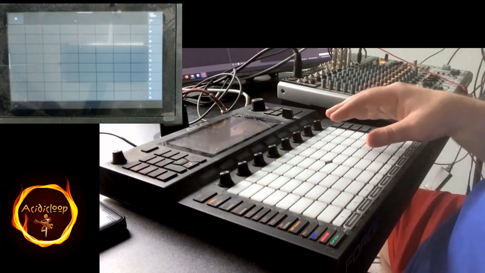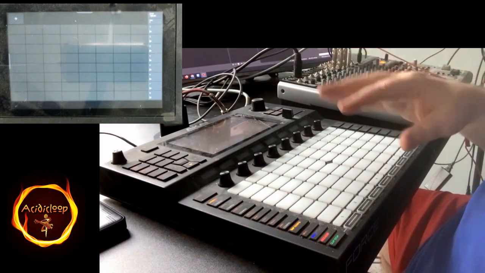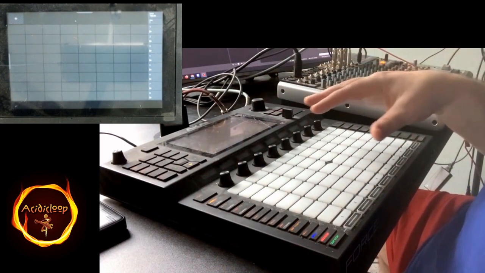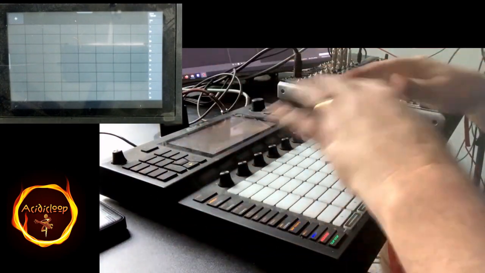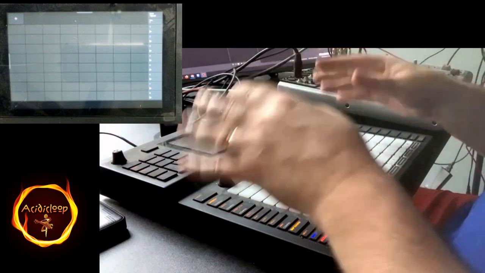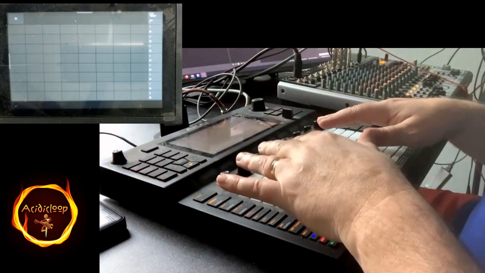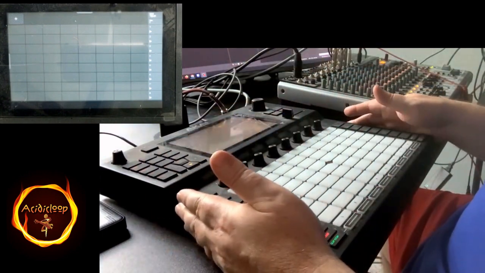If you're not familiar with this, it's similar to Ableton Live, but you don't need a computer. Everything's built in. It's a self-contained groove box, all that you need to make scenes, clips, instruments, drum tracks, whatever. They're all built into the Akai Force. It's pretty awesome. It actually works in this kind of manner here.